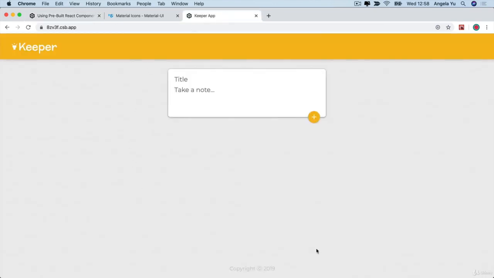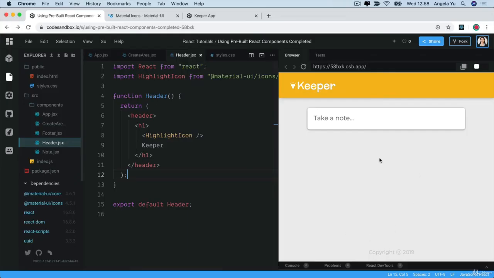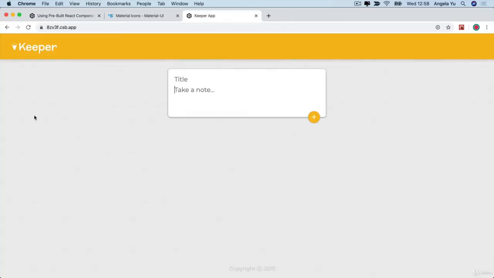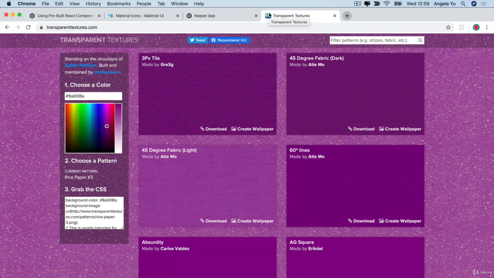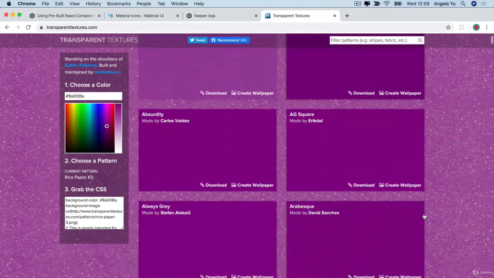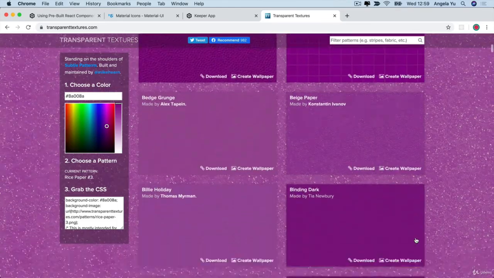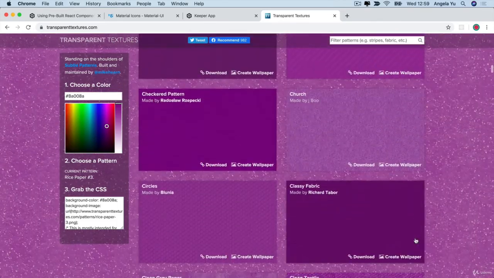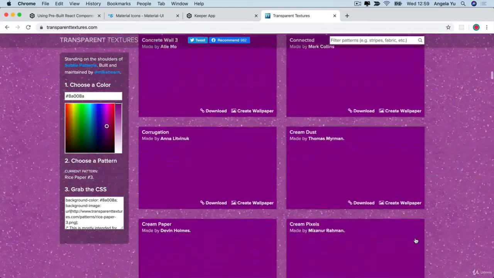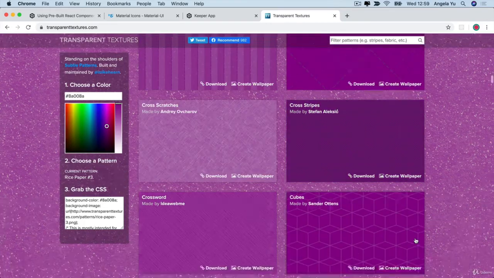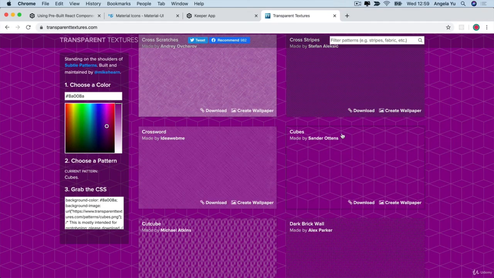The very final thing that you might notice that's different between this version and our version is it's actually got a background image. To achieve this effect, you can use a website called Transparent Textures. And you can scroll through all of these textures to find one that you like. The one that I decided upon was this sort of boxy looking one that looks like this. It's called Cubes and it's made by Sander Ottens.